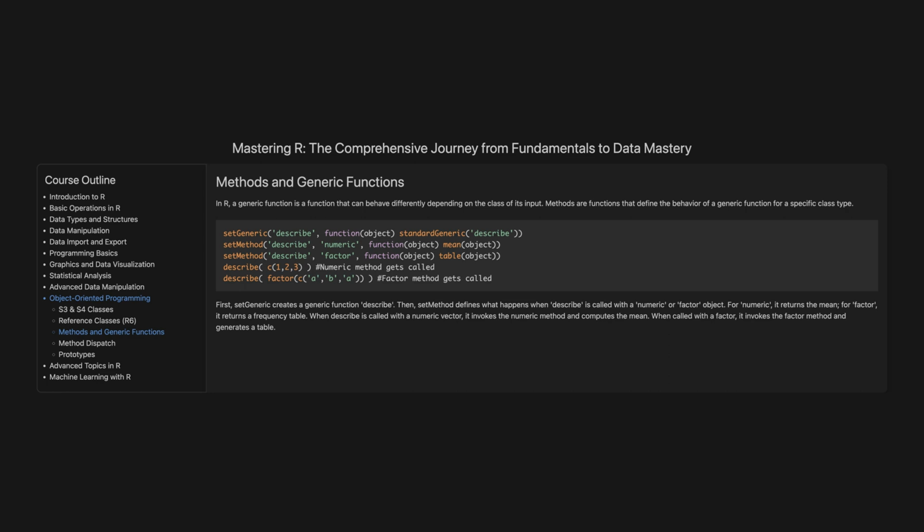Methods and generic functions. In R, a generic function is a function that can behave differently depending on the class of its input. Methods are functions that define the behavior of a generic function for a specific class type.